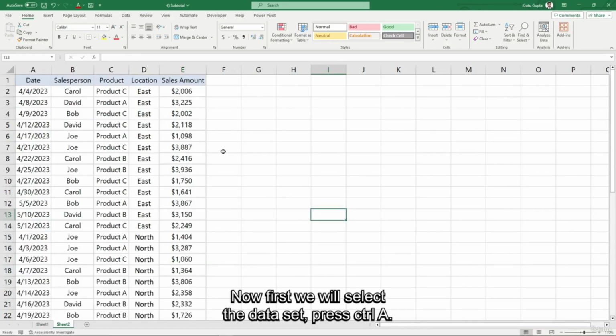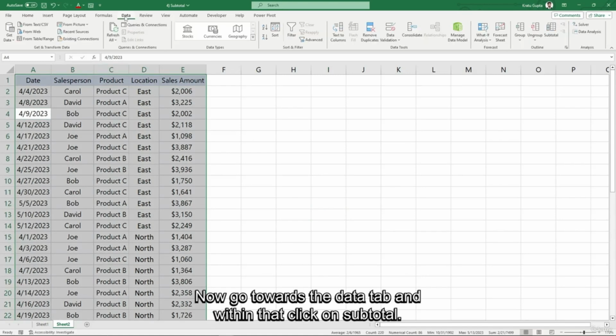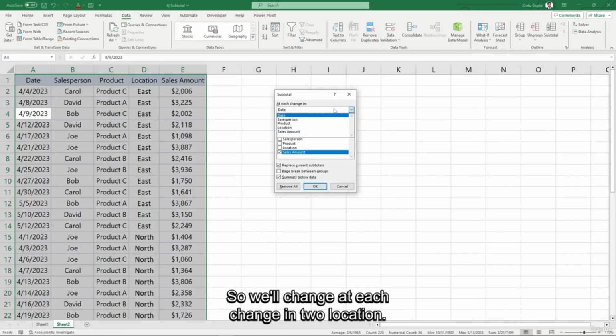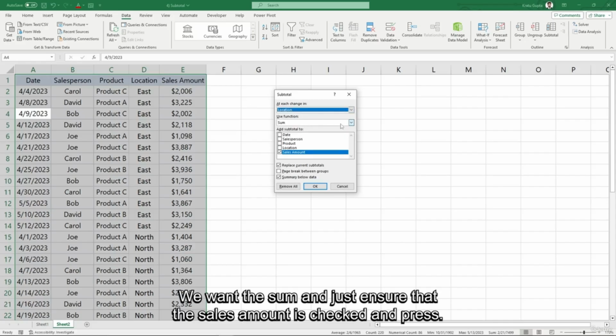Now, first we will select the data set, press Ctrl A. Now go towards the data tab and within that click on subtotal. So we will change at each change in to location. We want the sum and just ensure that the sales amount is checked and press OK.